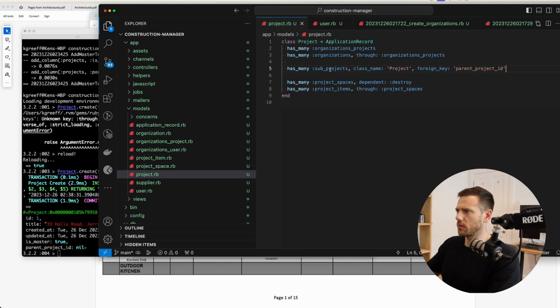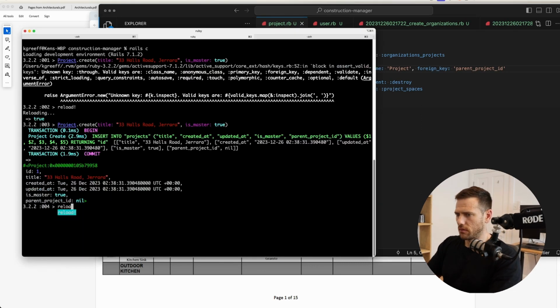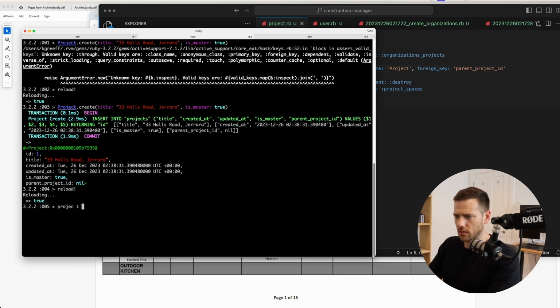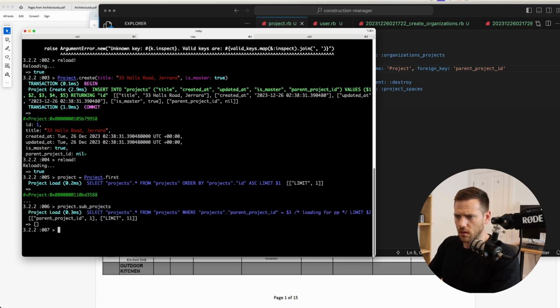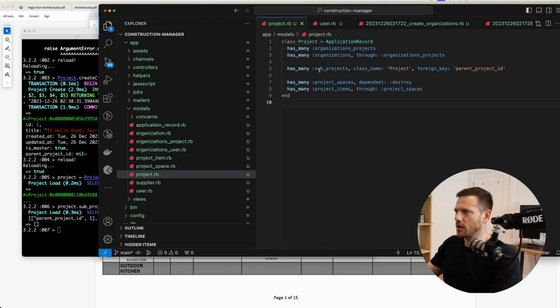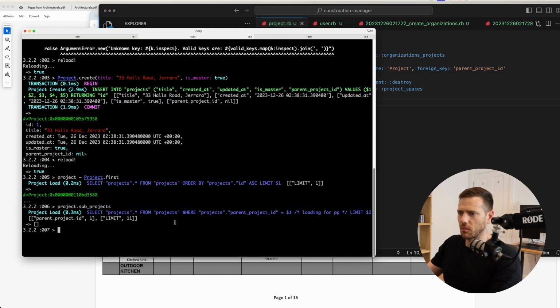And let's see if this works. So if we reload this and then we say project equals project.first, project.subprojects. There we go. So it's selecting projects from projects where projects.parent project ID is equal to this project's ID. That's exactly what we want. So now we can create sub-projects.